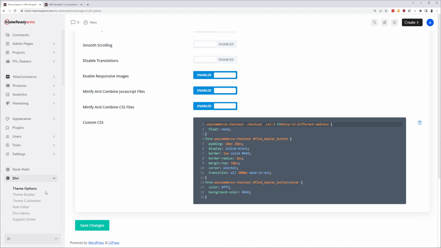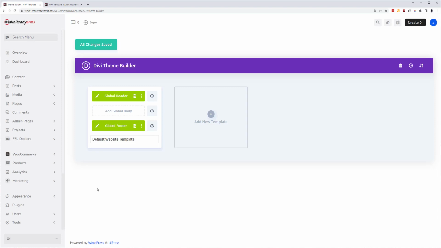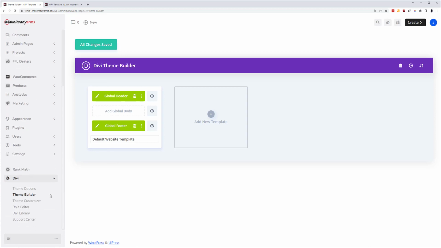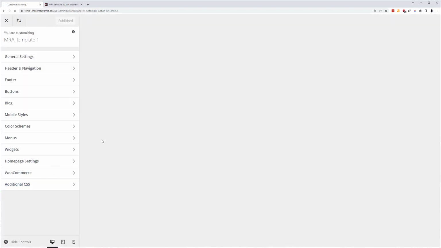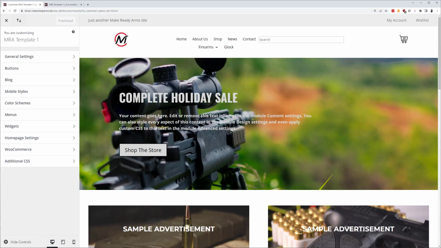Going back here, we have a Divi theme builder. This is where you're going to edit your header and footer. We'll do this in another video, but you just click that pencil icon. That'll allow you to edit the header and footer that show globally. I also have the theme customizer, which is the same thing as the customize under the appearance tab.